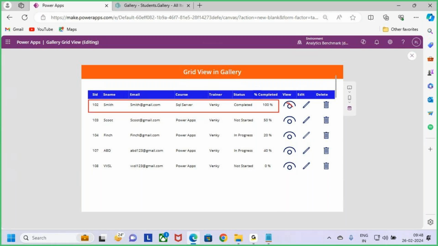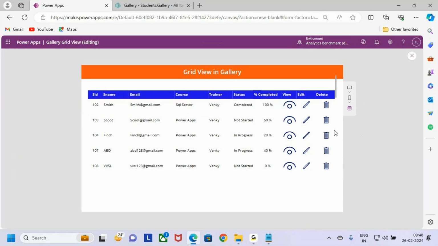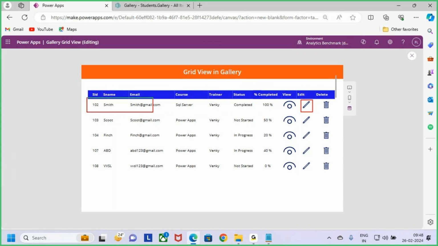Now whenever I go and click on this view icon, whatever the data I'm selecting here, if I go and click on this view icon, the same data I want to go and view it in one form. Whenever I go and click on this edit icon, the same data I want to go and edit it. I want to go and show the same data in the form. I want to edit that form. I want to do some changes. Or whenever I go and click on this delete icon, wherever I'm selecting here, I want to go and remove that data from this gallery.